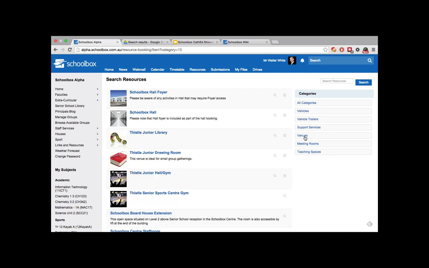Does anyone have any questions about resource booking? Nope. Is there a workflow in that, like an approval process? There is indeed a workflow process. So we've got a fairly simplistic workflow process.